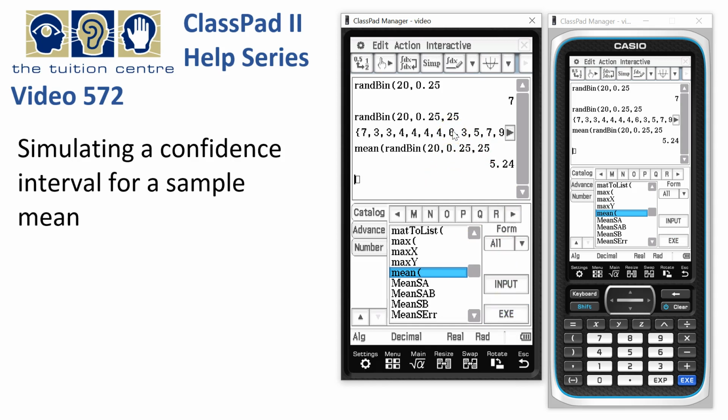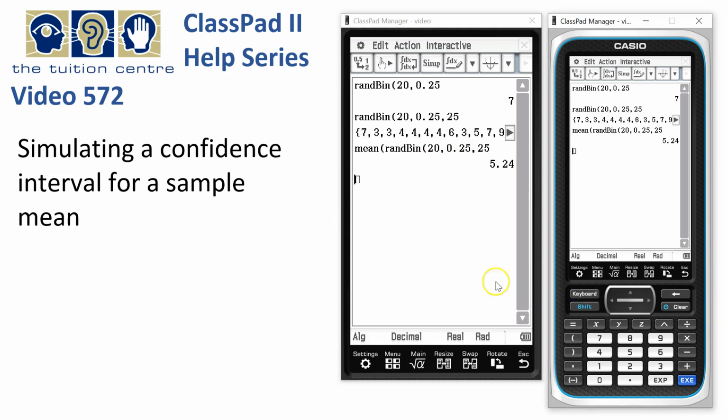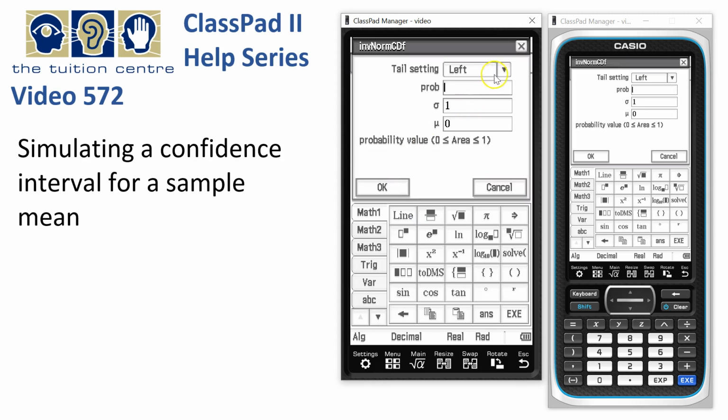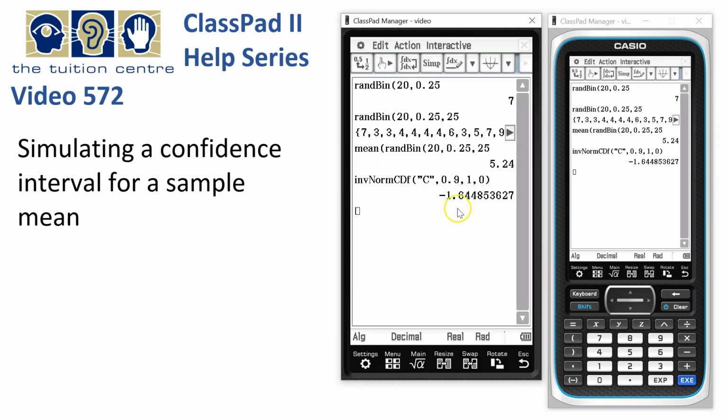Now for a confidence interval, we're going to have a look at a 90% one. What's the z-score for this? So we'll get rid of the keyboard and head off to interactive, distribution, inverse normal CDF. Now, to work out the z-score for a confidence interval, we choose the centre tail setting. The probability would be 0.9 for a 90%. And we leave the mean and standard deviation as they are, and that tells us that the z-score that we're going to need for our confidence interval is 1.645.